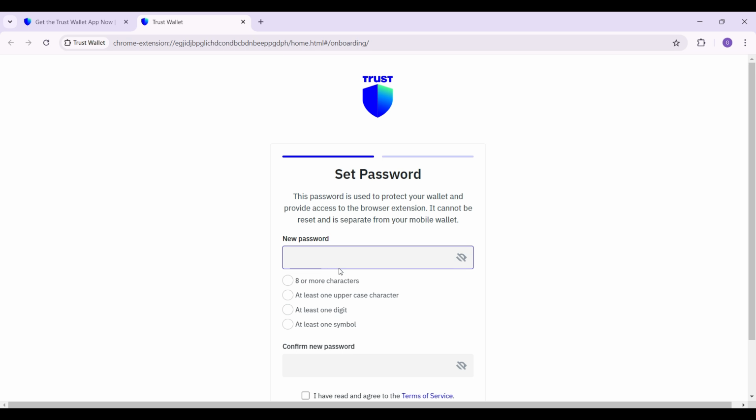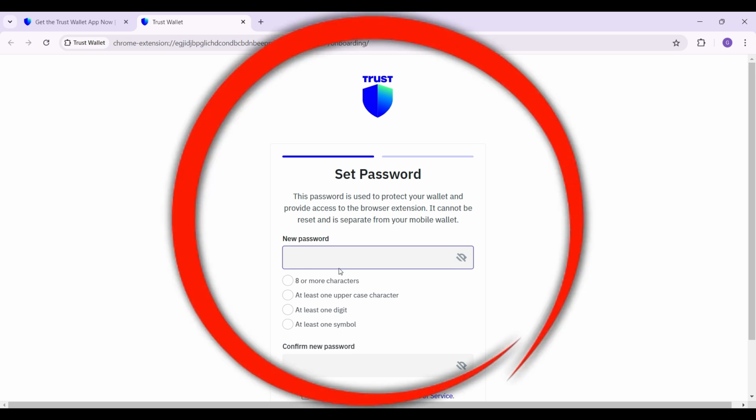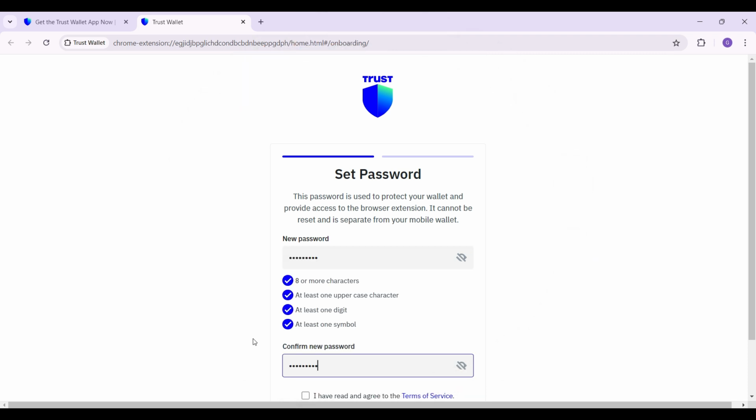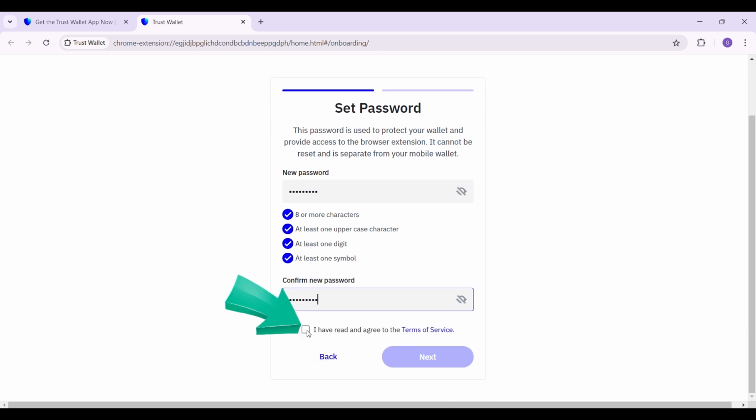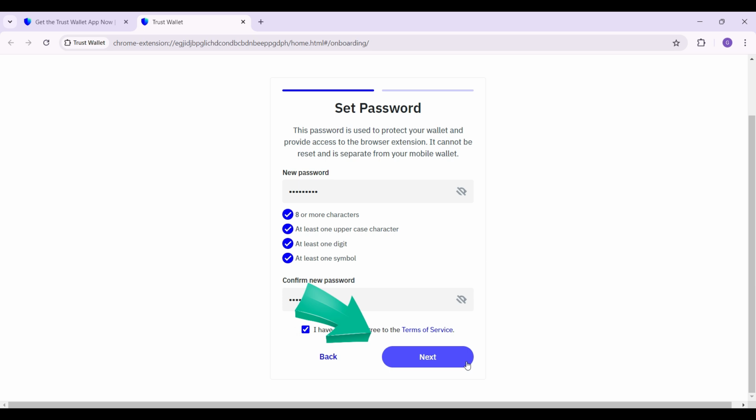Once you click on it, it's gonna ask you to enter your password. Simply enter it right now in order to protect your wallet. I'm gonna enter it. Do note that your password must satisfy these conditions as well. Once you've done that, simply scroll down and click on this checkbox right here. Click on it and simply hit next.